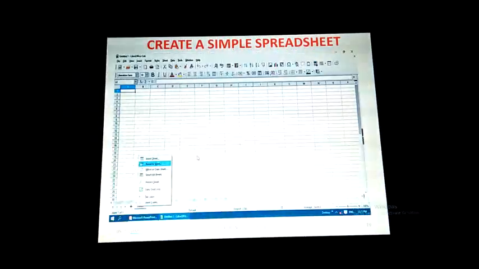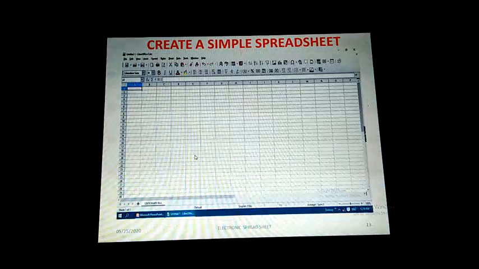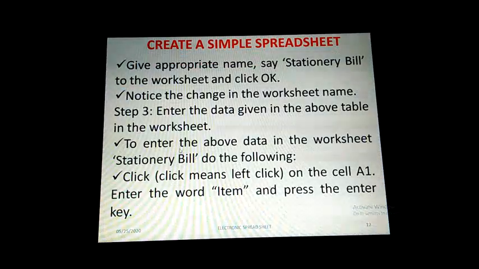These values need to be entered now in the opened worksheet, that is stationery bill. To enter the above data in the worksheet stationery bill, we need to do the following. Click means left click only. Normally we will say click. When we are doing a right click, with the right mouse button, we will say specifically right click. Whenever we say the word click, that means it's a left click only.